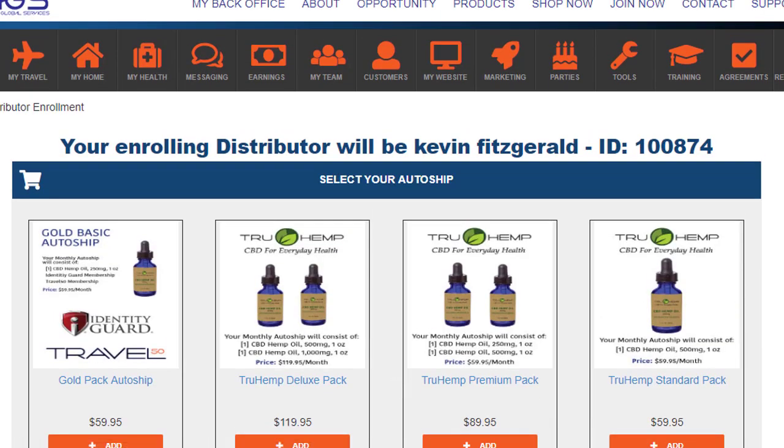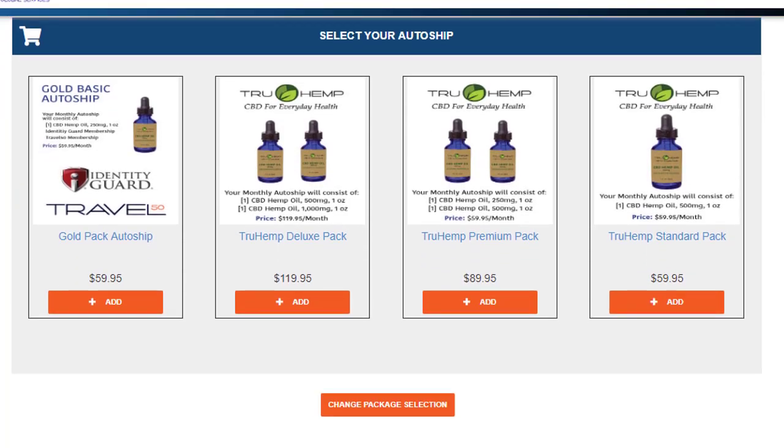Then they've got to determine what their auto ship is going to be, because everyone who's a distributor must be on an auto ship. Basically, they could get a 500 milligram bottle if all they are interested in is CBD. They can always change this in their back office also. I usually put people on this auto ship, which also has travel, because I find that people love the travel booking engine. They get a 250 bottle here, whereas on this one with no travel, they get a 500 milligram bottle for the $59.95.